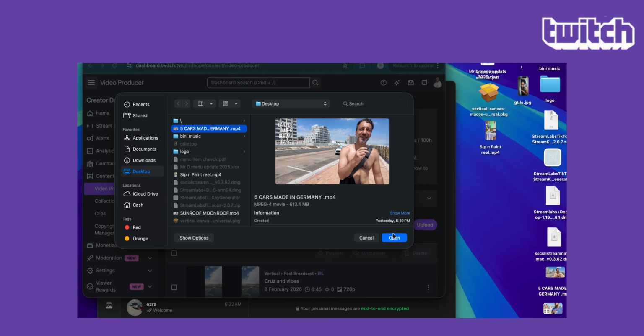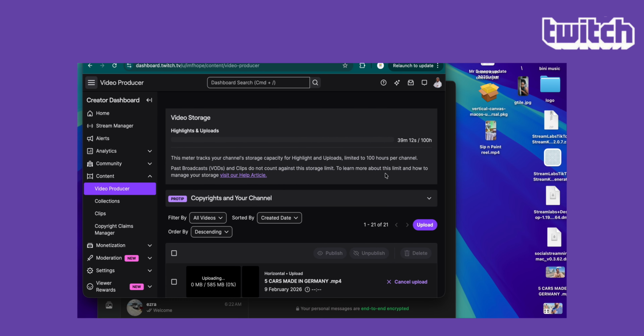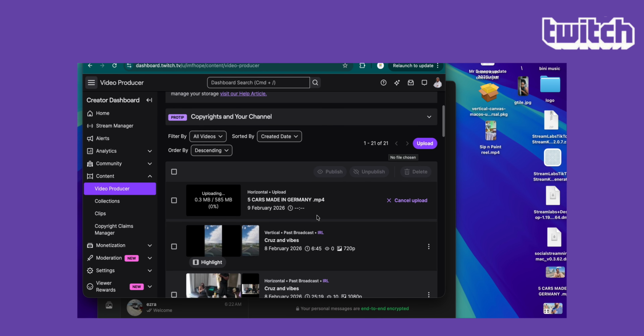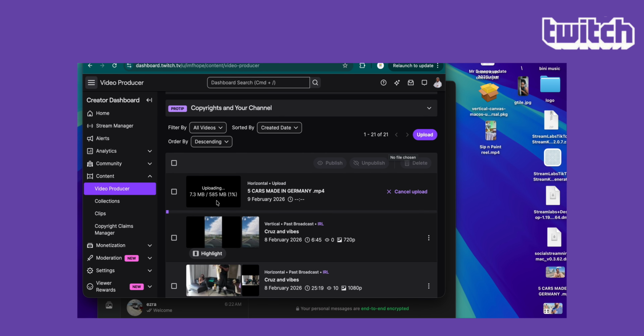So when you say open, you're just going to start uploading. Then you see this right here. So it's like 585 megabytes. That's a lot of space, don't you guys think? It's a lot of space anyway.